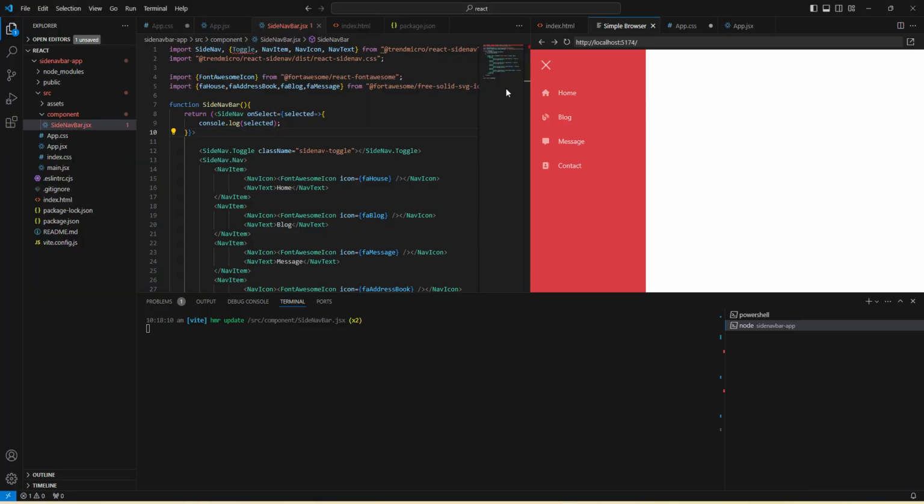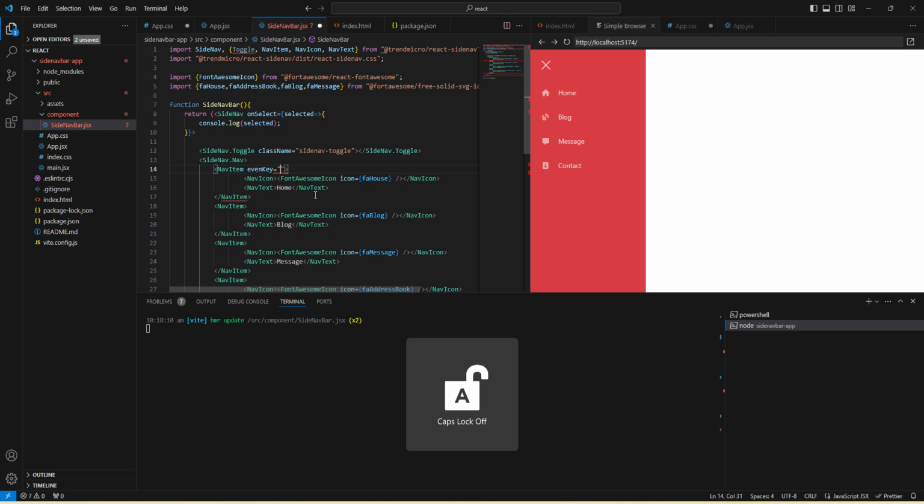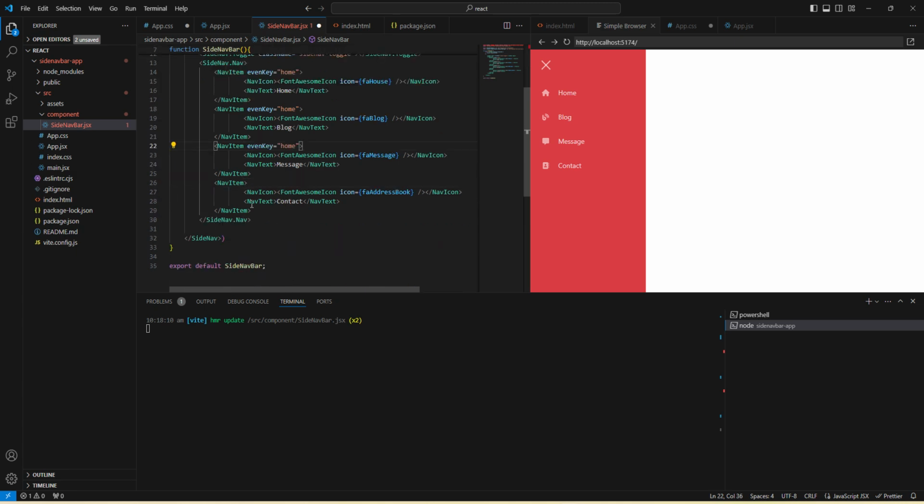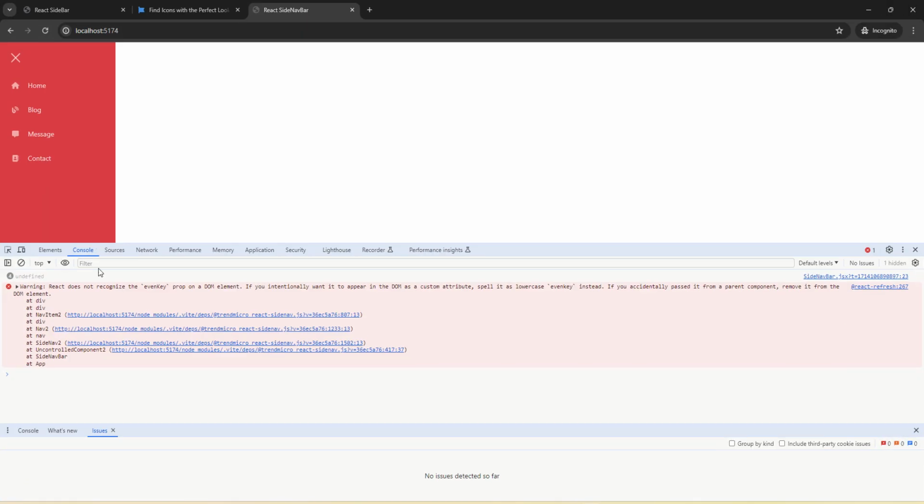Okay, so we need to catch the event, so we will add the event for this one. Okay, event key is go to home. For home we will add event key as home. We will add for rest of the menu items. This is for contact, this is for message, and this is for blog. Okay. Now we can check it once again.